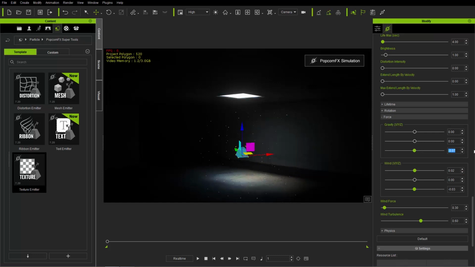Okay, so they're not floating down as much. And there you go. All right, we can even have positive gravity to counteract the wind there. Okay, so there's the dust particles right there.